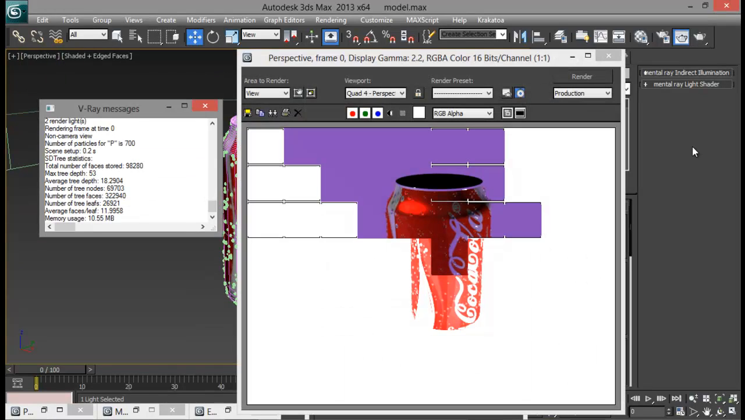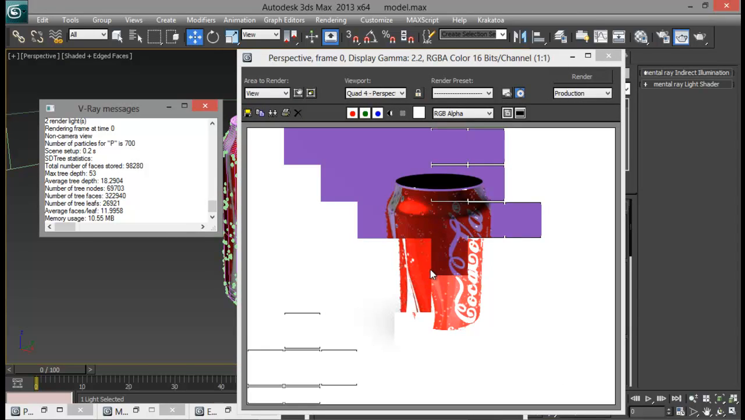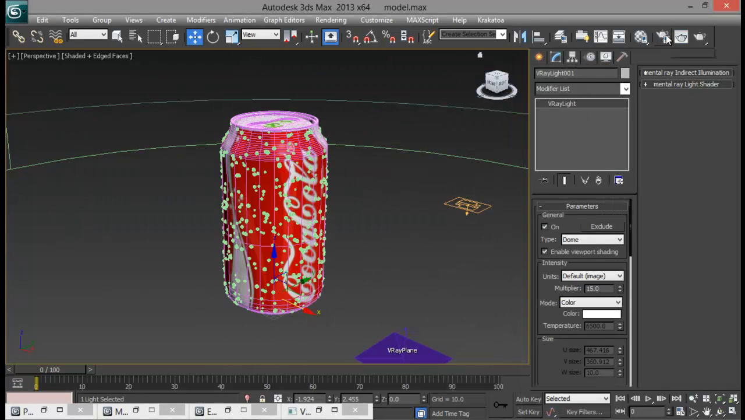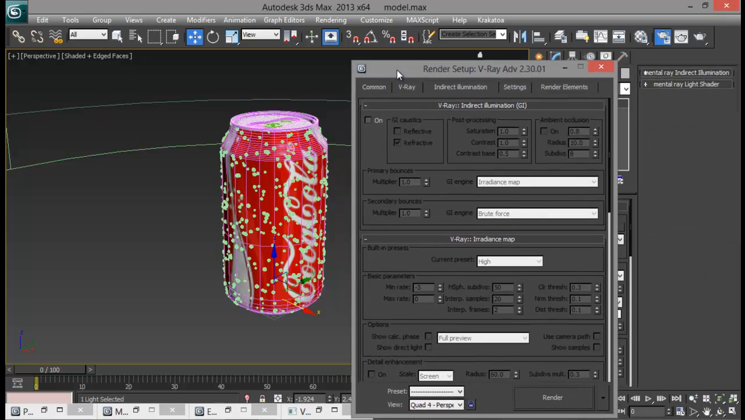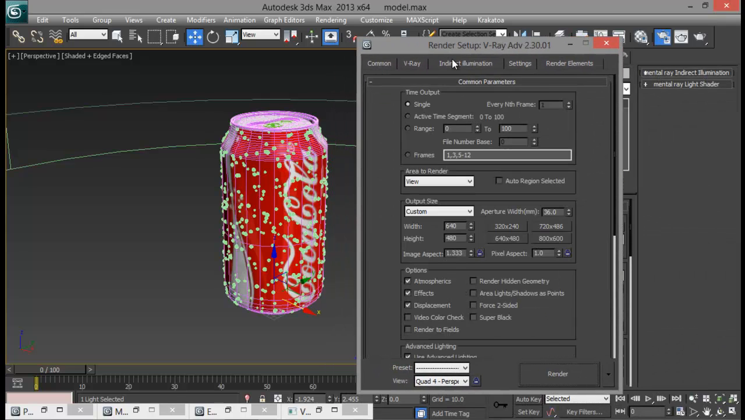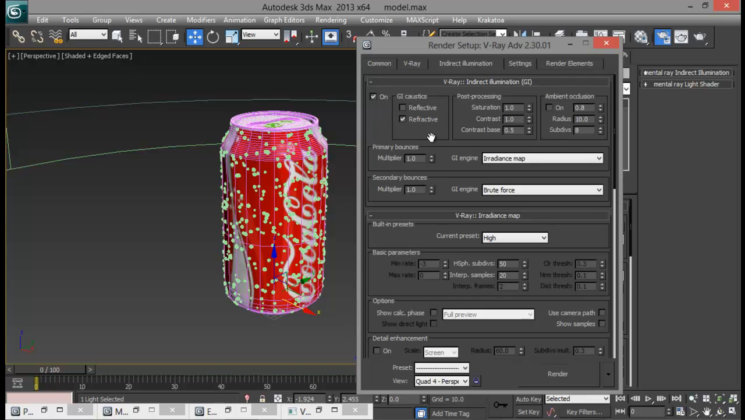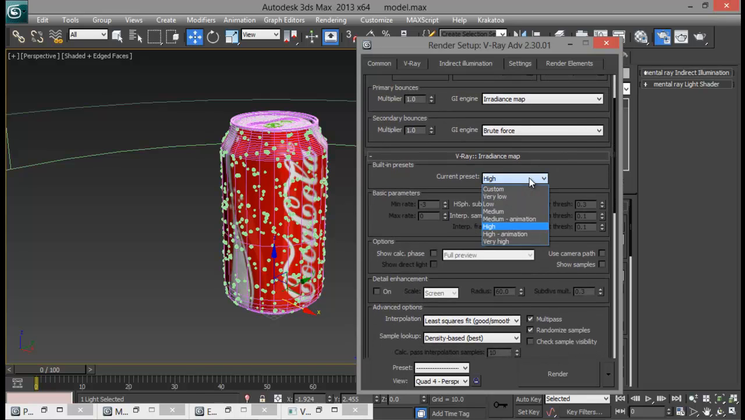So let me again hit render and have a look. Now we can see it much better. It's not blown out like it was before. Let me cancel it and go to render setup now, and from here I'm gonna go to the indirect illumination tab and turn on global illumination, and let's go down to radiance map and set it to low for now.